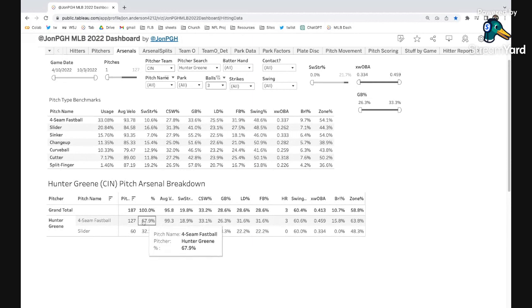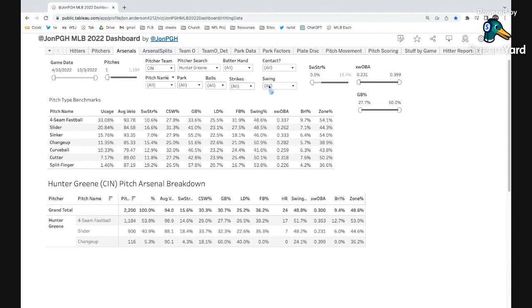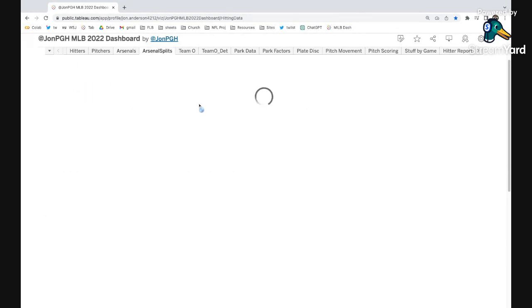In 3-ball counts, he goes to 68% four-seamer. If we get rid of the 2 and 3 strike counts, then he throws the four-seamer 82% of the time. So at a 3-0 or 3-1 count, that's what he's doing. You can see certain things like that. You can select the count you want. Same stuff, stats on swings, on contact, in certain parks, home or away, just like we already looked at. And all these have date ranges too. So if you want to see how he changed throughout the year, you can select a certain date range.